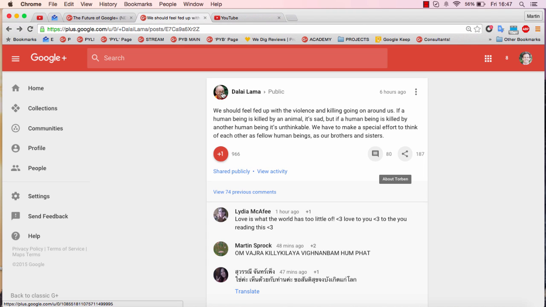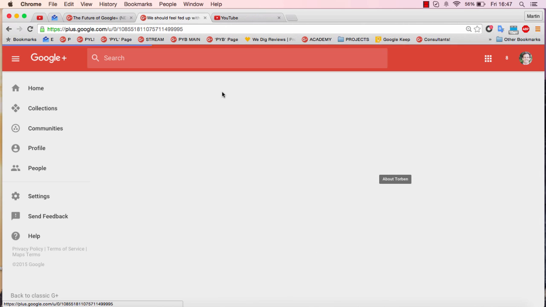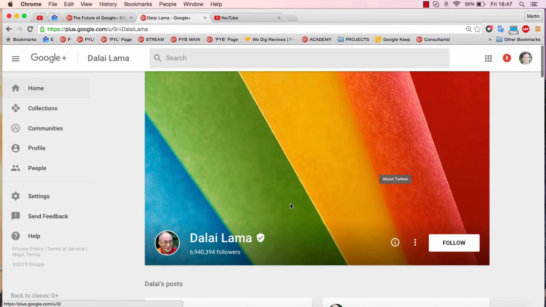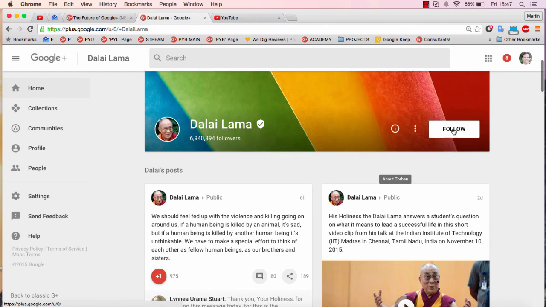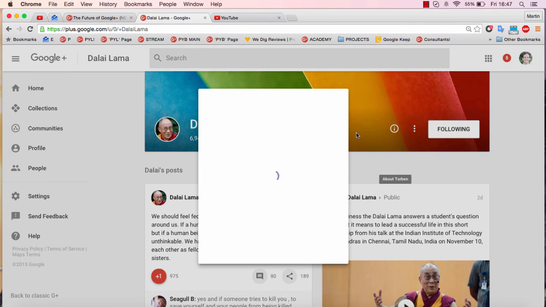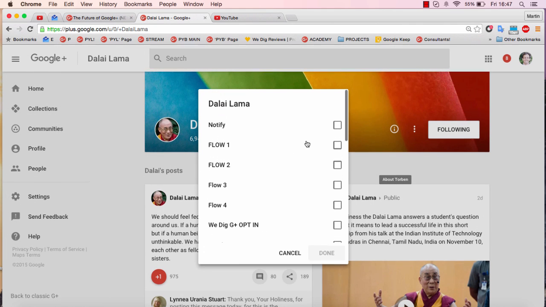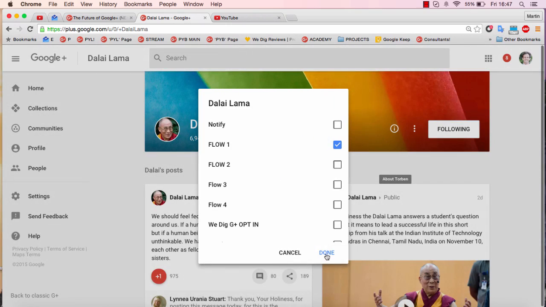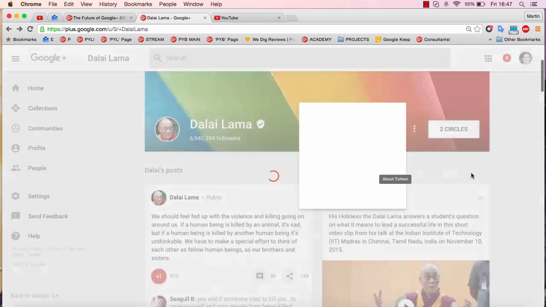Now, I mentioned about clicking on the face, so let's do that. And that goes through to the person or the page's profile. And as you can see here, you've got one click to follow now. So you can go following, and if you click again, it will bring up a box that will then give me the options to add to, for instance, my circles. Click there, and that's that done.